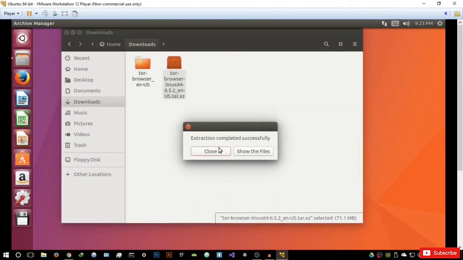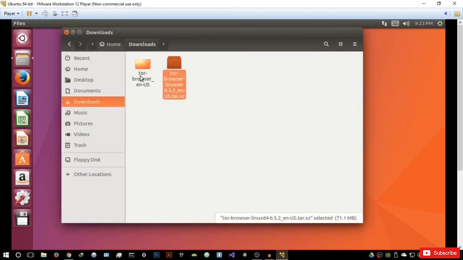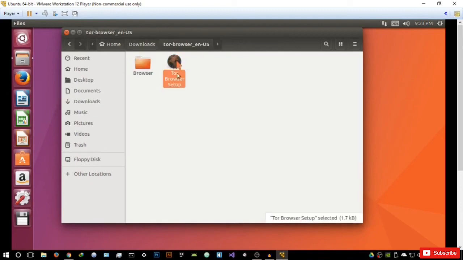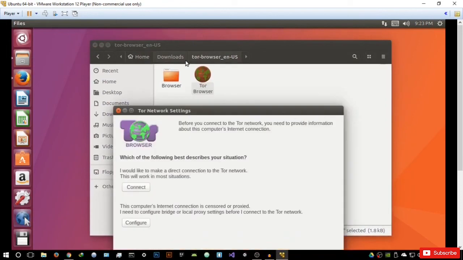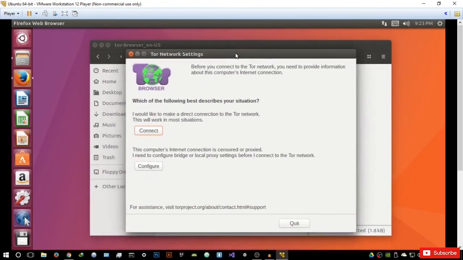Alright, so once it's finished extracting the archived file, the Tor file, just hit close and you can open the folder Tor browser English US, and you can just hit this little section here, Tor browser setup. Just double click that, and it should automatically configure and start Tor for you. So there we are. Very similar to the Windows section.